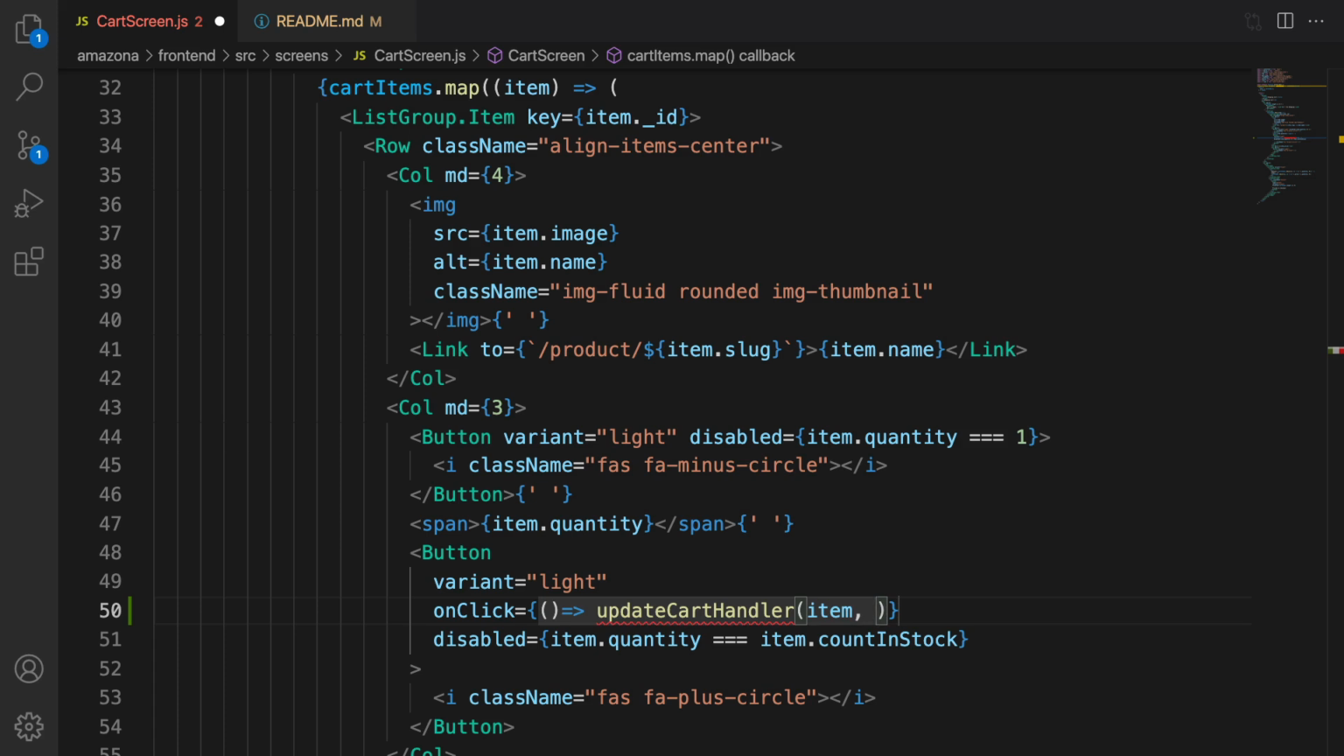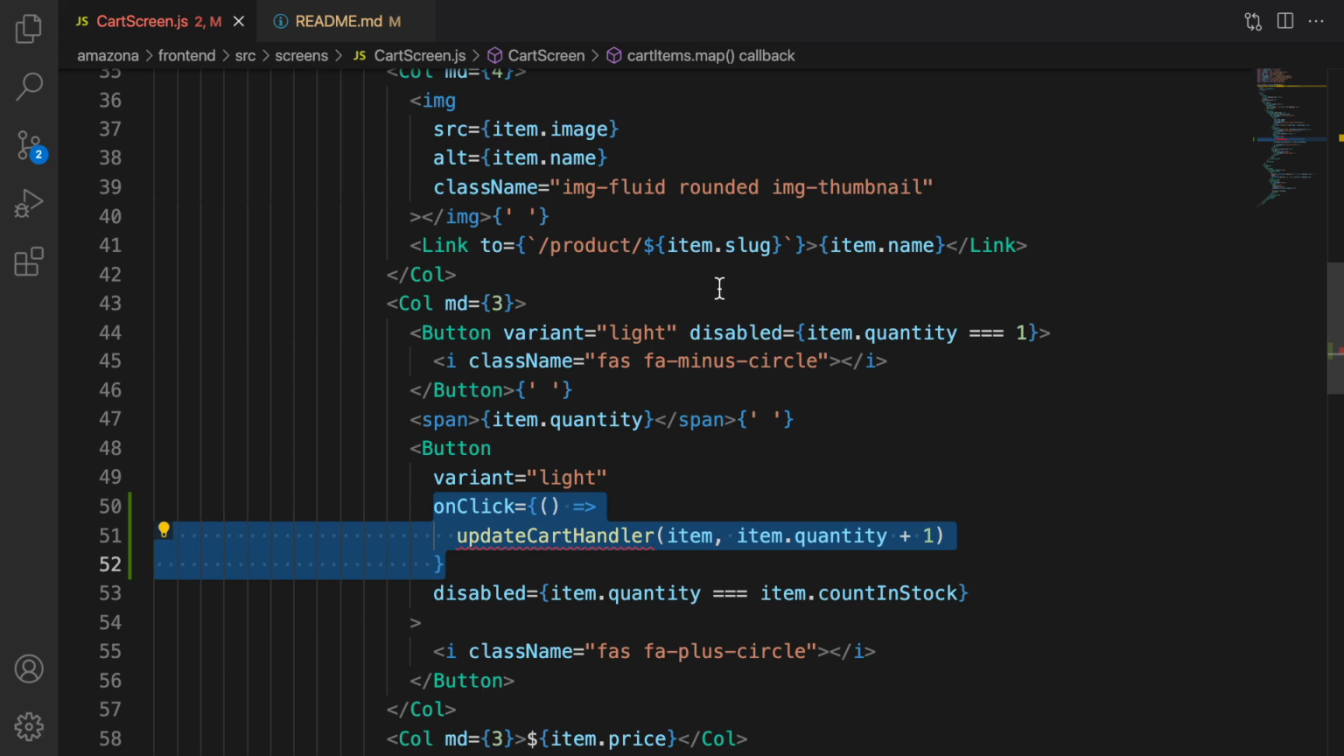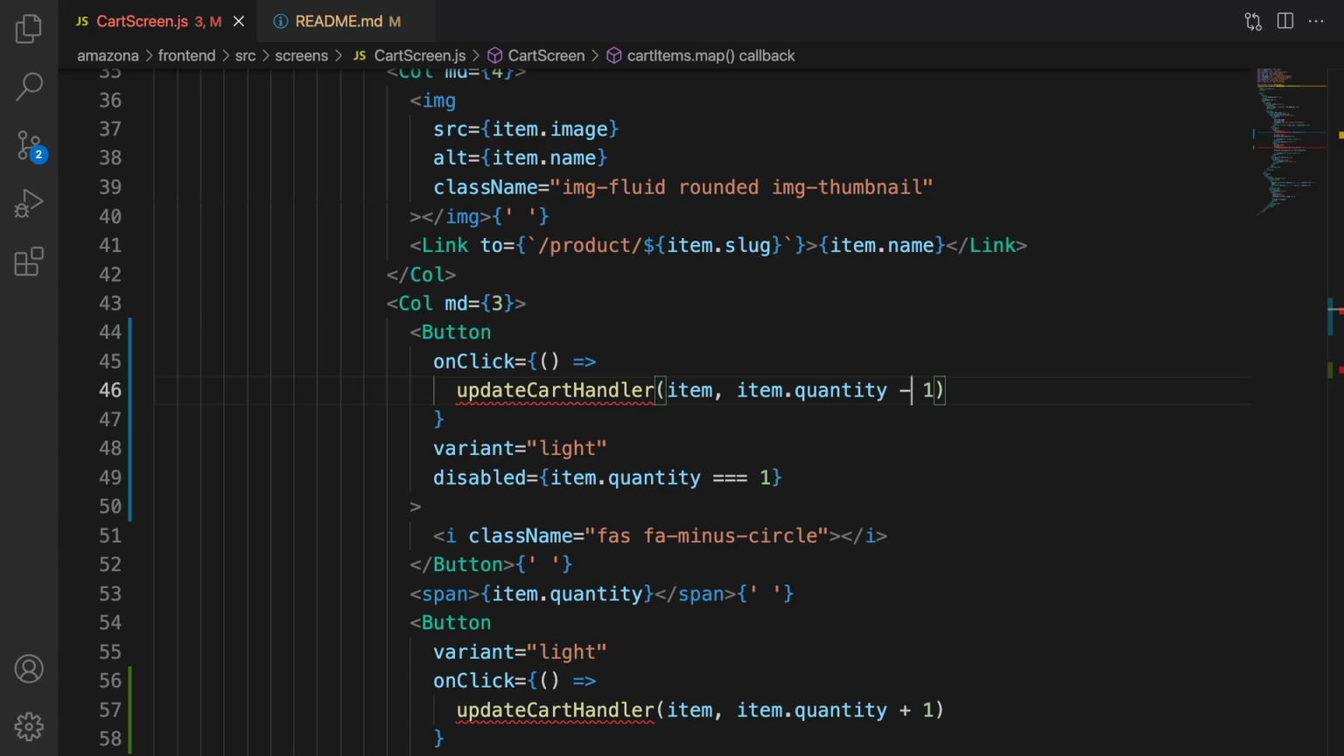Because it's plus icon, it should be item.quantity plus 1. It increases this item in the cart. Save it and copy, on click, and find -1. For this button, set on click, this time make it item.quantity -1. Let's go and implement this function.